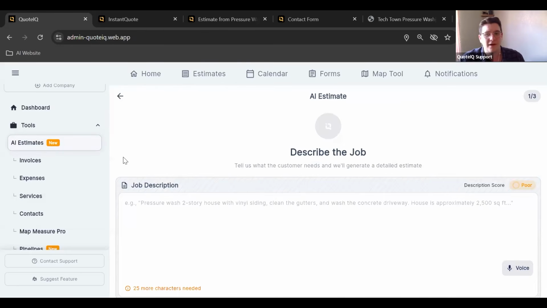The AI estimator can really help with knowing how to price those jobs and how to form those estimates for newer industries that you're in. Or even if you're just experienced in your industry, but you want to save on extra time, that's a great tool for that. And it works very simply.